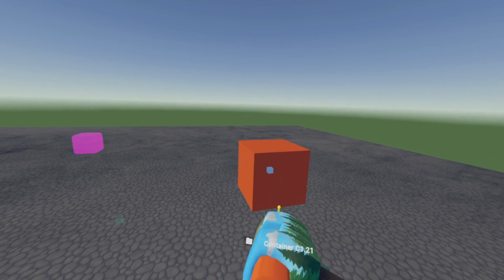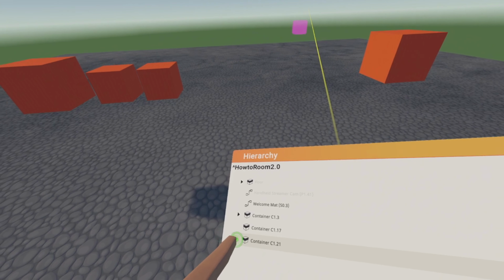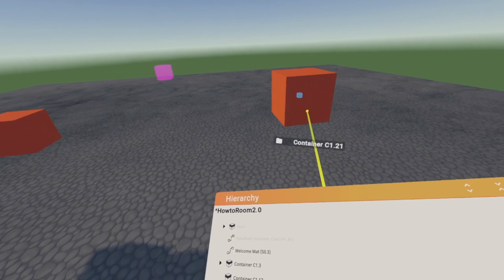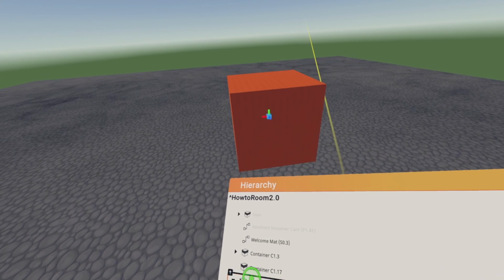Then I can take this cube out of the container. Same thing if you go to your hierarchy and click the container. So that would be this container right here. I can click the shape that's inside of it and drag it so you can see this.